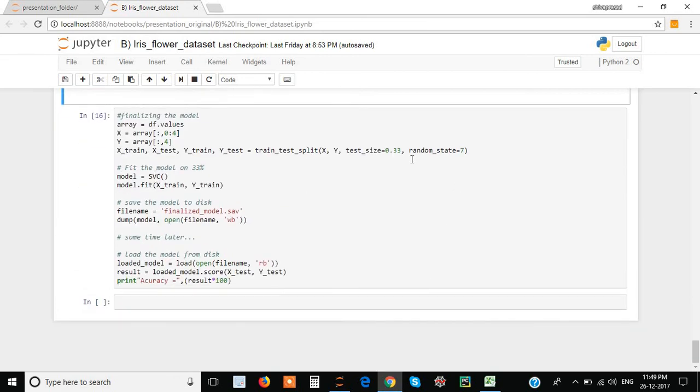So this is the last step of the problem, that is the finalizing of the model. We are finalizing our model for further use. For that reason we are once again splitting the data set into training and testing. We are using 33% for the testing size, and the rest, 66%, for the training purpose. Next is the fit model. This SVC is the best suited model, so we are using that, and for model fit, we are going to fit the X train and the Y train values.